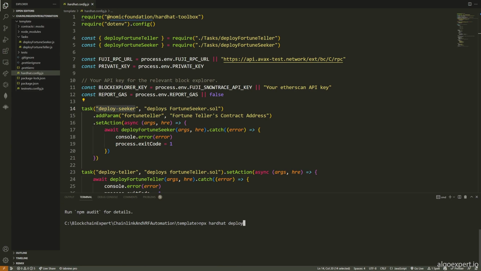Here we have a custom task that we're writing, which is deploy seeker. And this just gives us a description of what this task is. Next, we add a parameter. This tells us that when we want to deploy the seeker contract using this task, we need to pass a fortune teller address. So that's the parameter that we're specifying here.